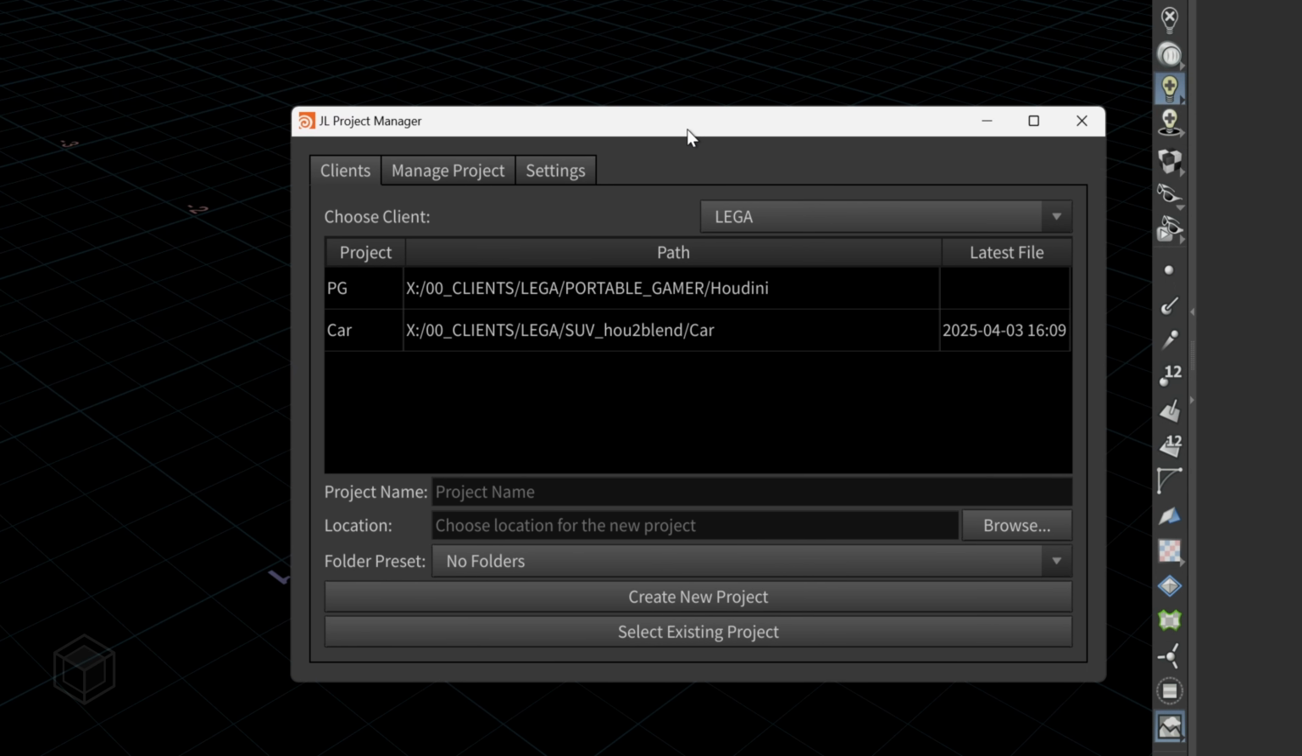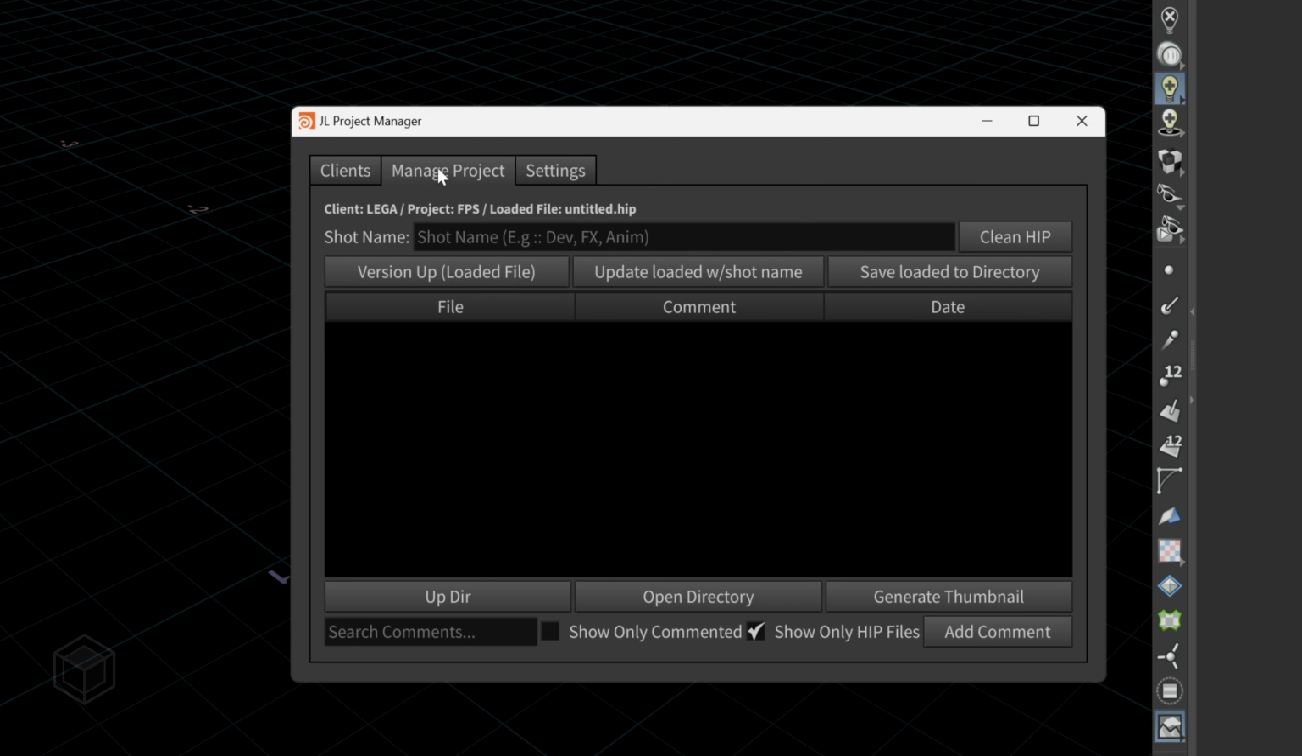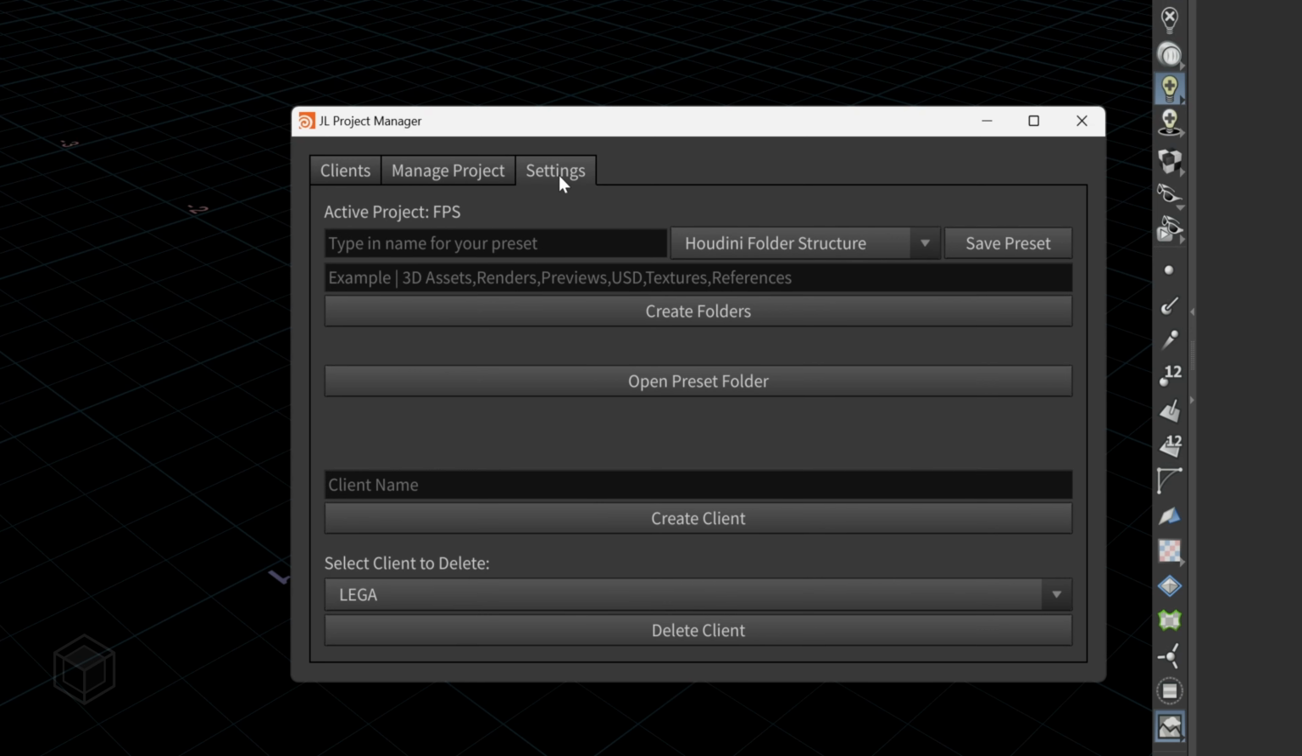So the project manager consists of three tabs: the clients, the manage project, and the settings. The clients tab is going to be to create new projects and select your client. The manage tab is going to be all your Houdini files and version updates and commenting and different things like that. And the settings is your setup to create a new client and the folder structures that you want to create when you create your project.